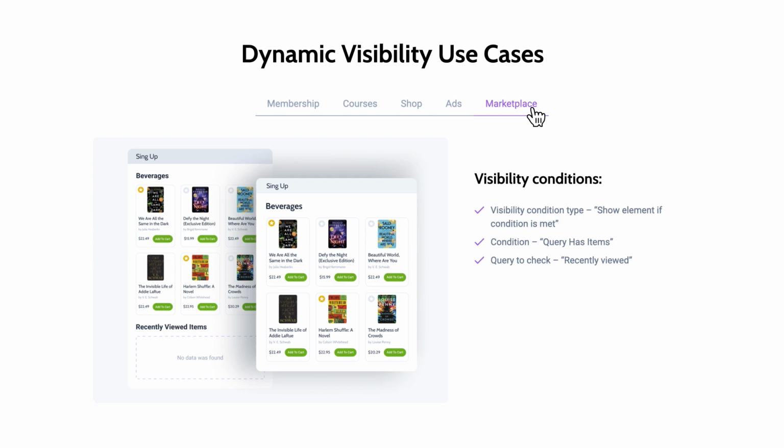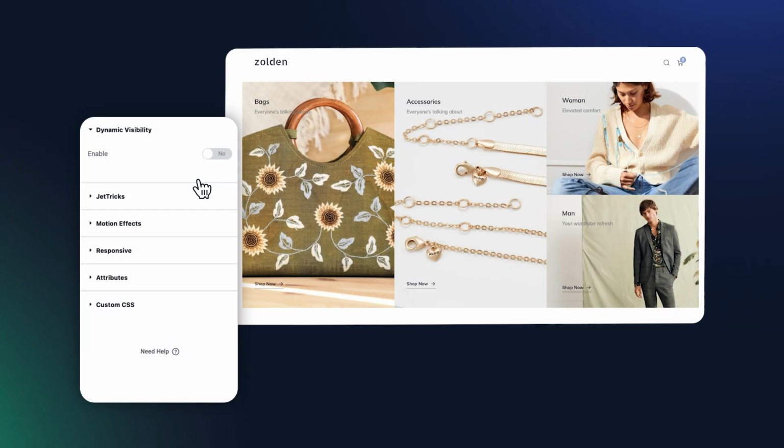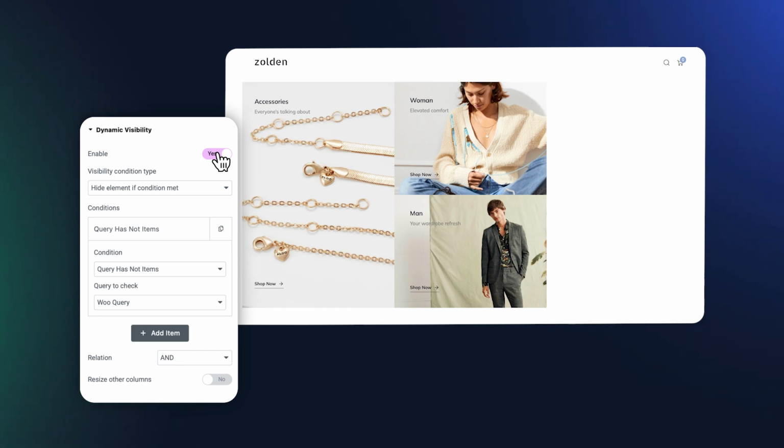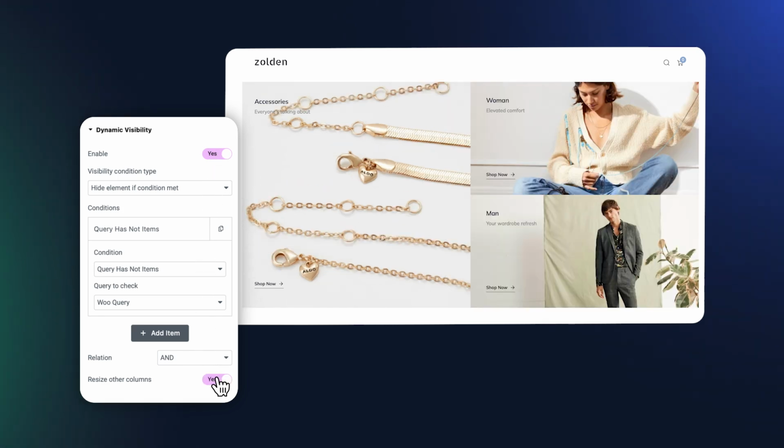One standout feature: dynamic visibility column resize. When a column is hidden, adjacent columns automatically expand to fill the space. No awkward gaps or broken layouts that require extra work to fix.